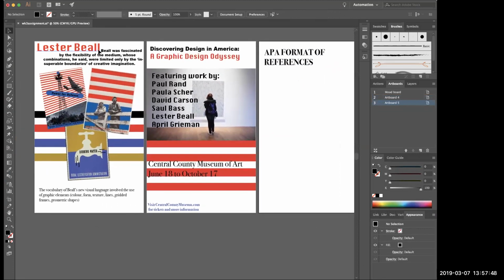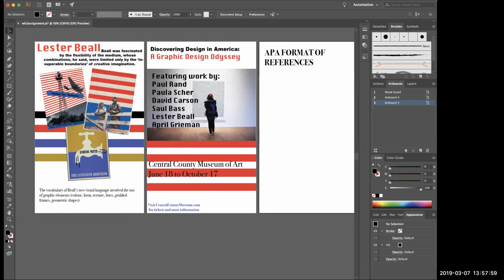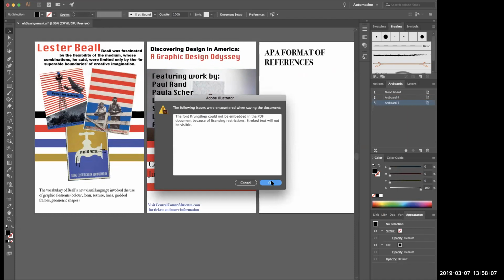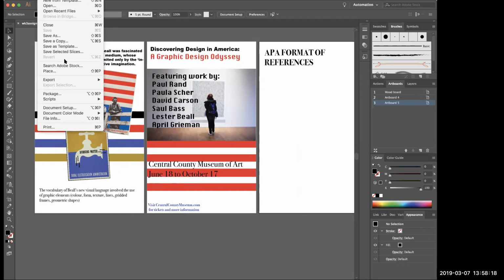Okay. Now, here we go. So we have our mood board, we have our poster board, and then we have our reference page. Those three documents, you're simply going to save your file, and then you're going to save it out as a multiple page PDF. Oh, it has a problem with my font. Oh, saying it might not be visible. Okay, that's fine. Thank you, Illustrator.